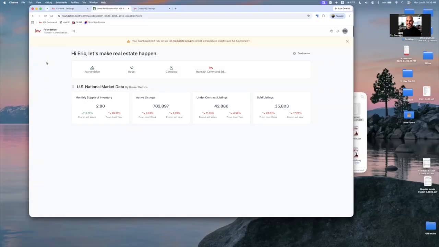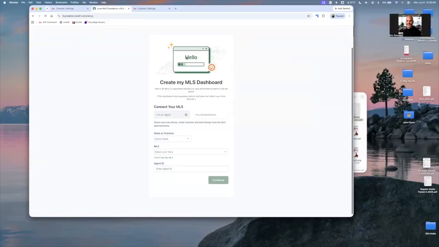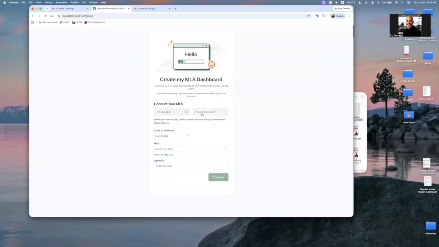All right, so now what we're going to do is finish setting up our profile to make sure that our MLS ID is added in there and that we're good to go. So I'm going to click on Complete Setup. And now I'm going to tell it that I'm an agent, not a broker or an admin. If I was a broker or an admin, that's the option I would choose. But for today's class, I'm going to choose I'm an agent.